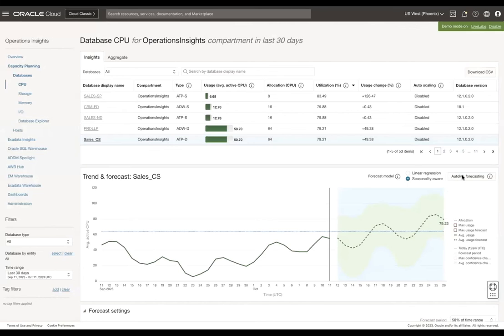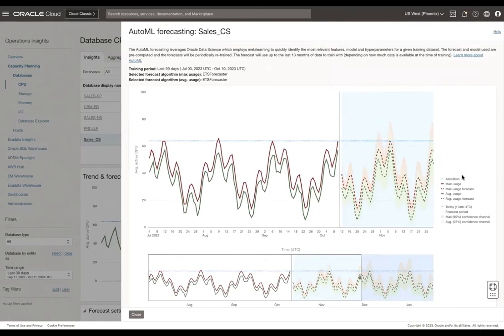Whenever you click on AutoML forecasting, you get a pre-computed forecast on a fixed data window, so you cannot alter the training or forecast period, unlike the linear regression or seasonality aware models. But forecasts will be periodically retrained with the latest data sets, so you can always see the latest forecast displayed on this page.